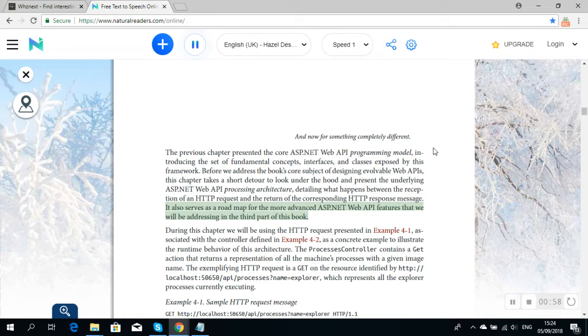It also serves as a roadmap for the more advanced ASP.NET Web API features that we will be addressing in the third part of this book. During this chapter we will be using the HTTP request presented in example 4.1, associated with the controller defined in example 4.2, as a concrete example to illustrate the runtime behavior of this architecture. The ProcessesController contains a get action that returns a representation of all the machine's processes with a given image name.